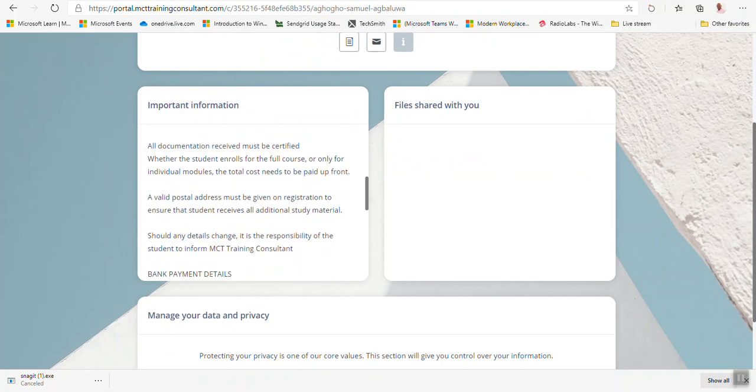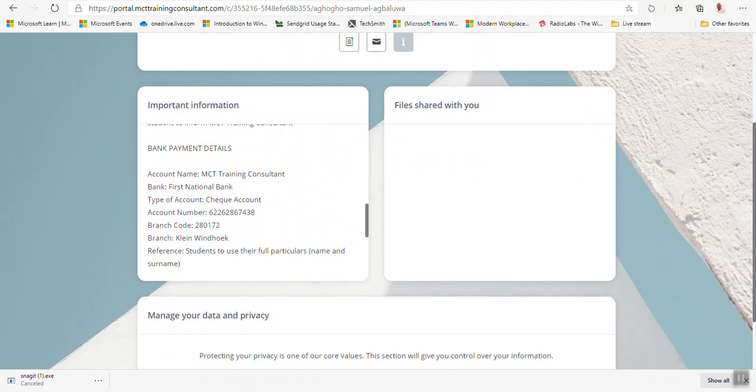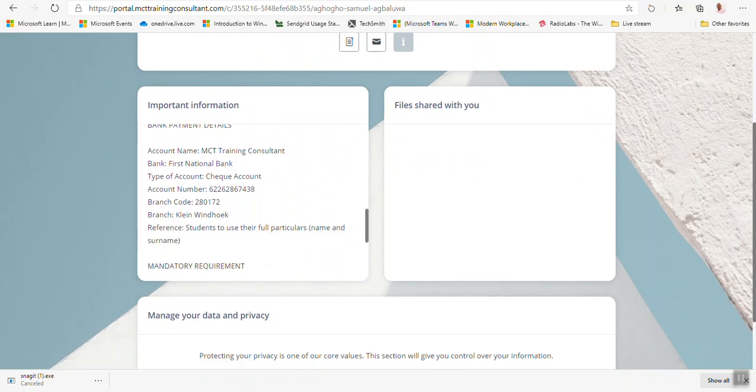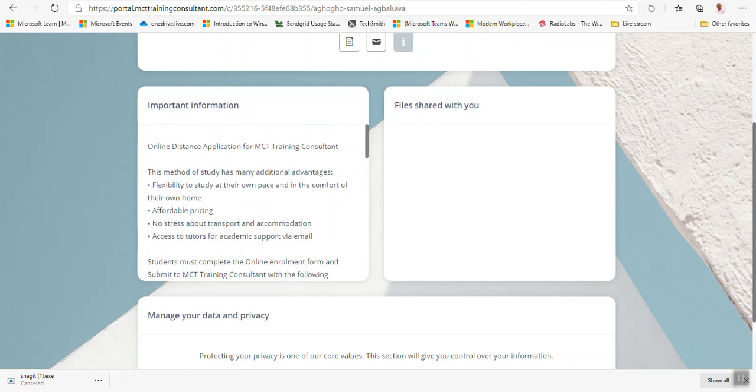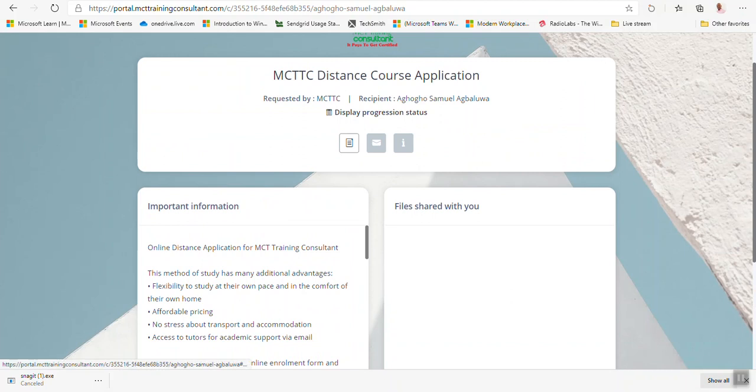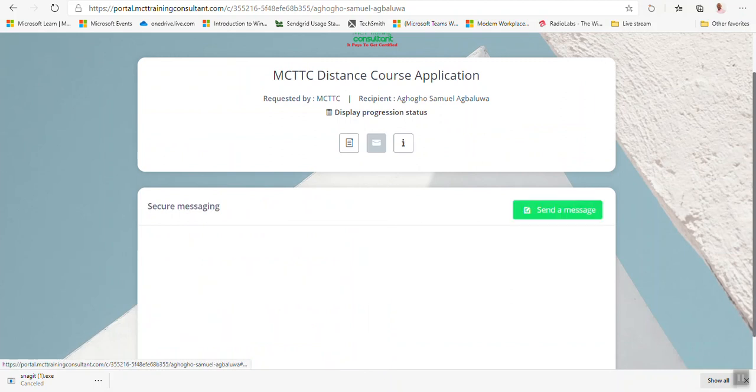So if you were looking for the bank account details, you could always come to the I button here and click on the bank details, and you will always be able to remit. If there are any other files or documents we would like to share with you, you'll also be able to see them here as well. So this is how it works. Now, if some of you have some queries, you could always click on the email icon button here, and you could send us a message.